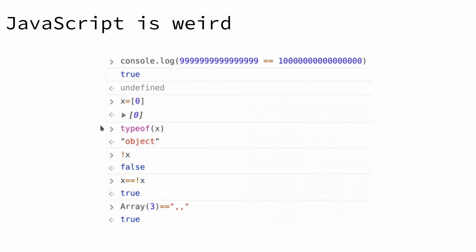Here I've listed some examples of very weird behavior of JavaScript. For example, these two numbers are equivalent, or this object is equivalent to its inverse, which of course should never be the case.